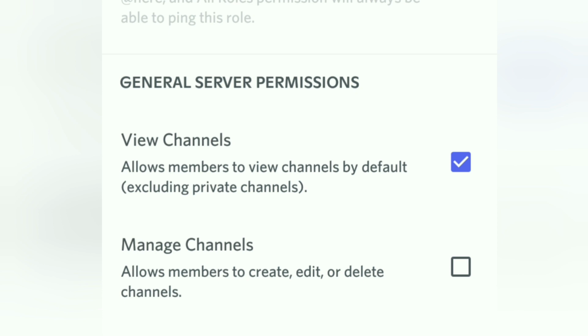The other permission is manage channels. You should give this permission to only your mods or moderators or admins who are running your channels. This is the permission you can't give to everyone. Only give this permission to people who you absolutely trust.